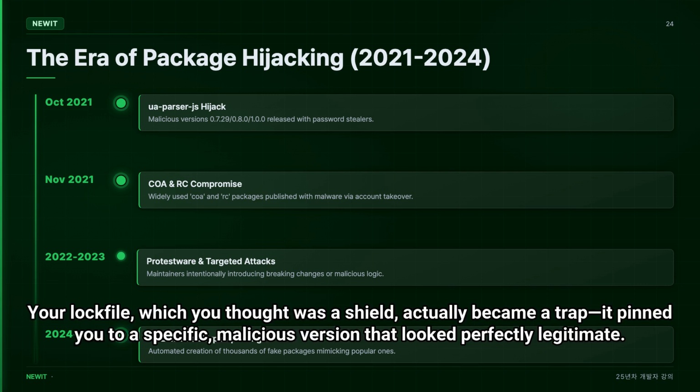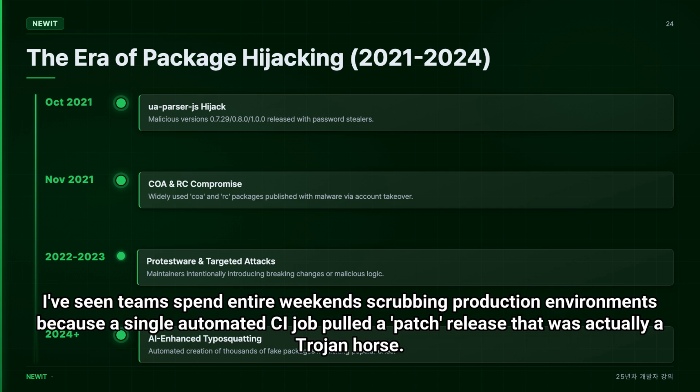Your lockfile, which you thought was a shield, actually became a trap. It pinned you to a specific, malicious version that looked perfectly legitimate. I've seen teams spend entire weekends scrubbing production environments because a single automated CI job pulled a patch release that was actually a Trojan horse.